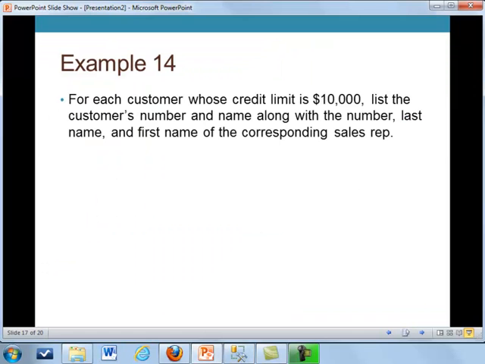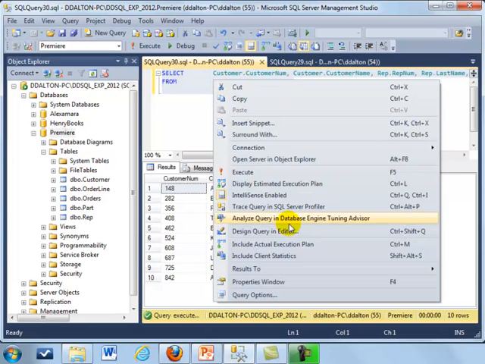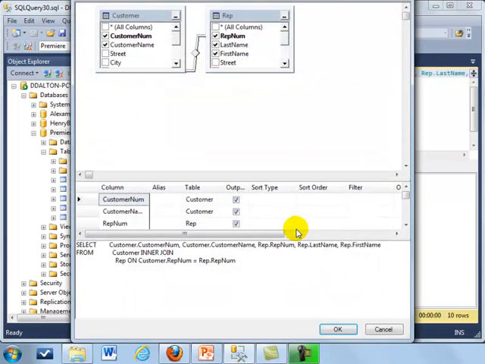So let's go on. Okay, we're going to continue with example 14. This is very similar. It's for each customer whose credit limit is $10,000. List the customer's number and name along with the number, last name, and first name of the corresponding sales rep. So that's very similar to what we just did here, except that we are looking at adding a criteria. So I'm going to select this query and work from that. So I'm going to edit that in my editor.